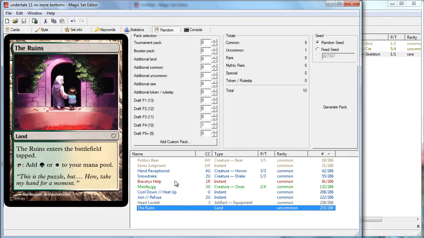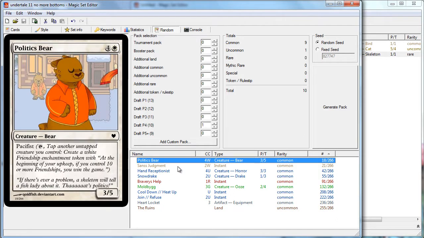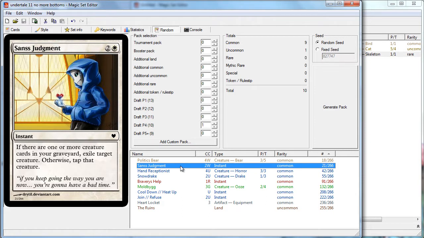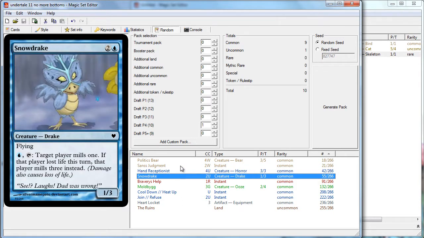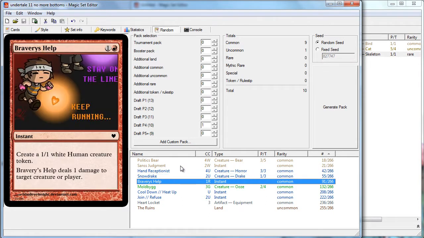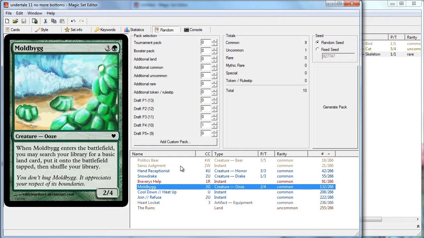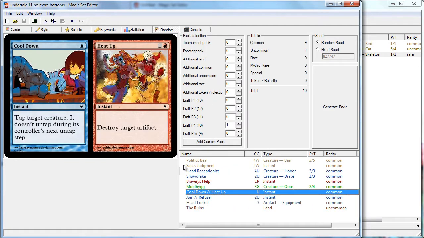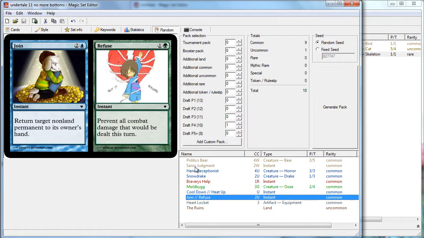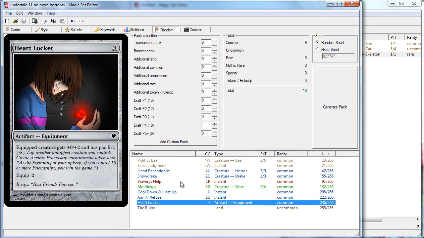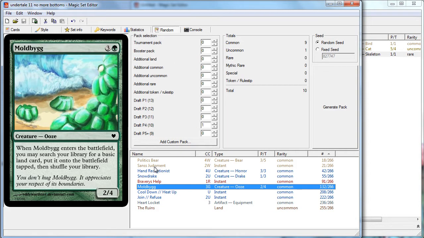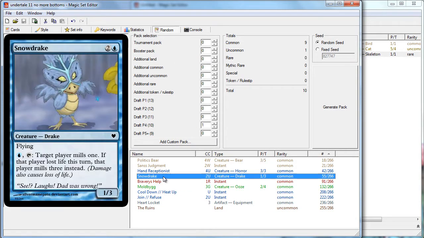For our uncommon, we got The Ruins. Not for us. Politics Bear is fine. Sans' Judgment's nice. That's great. Good removal. Hand Receptionist. Snowdrake is fine. Bravery's Help is meh. Mold Big. I always want to say Moldy Big, but Mold Big is good if you're green. Cooldown Heat Up is whatever. Join Refuse is okay. Heart Locket's Pacifist. So there's a bunch of Pacifist cards like Politics Bear and Snowdrake for Mill.